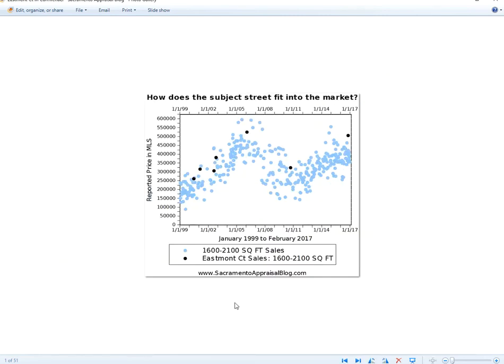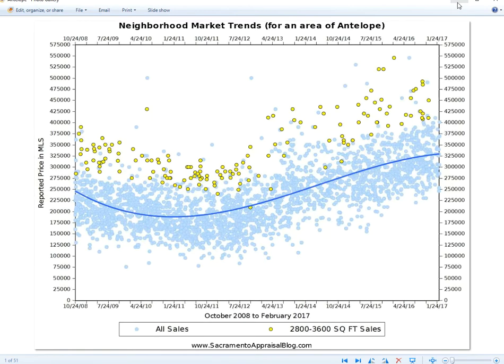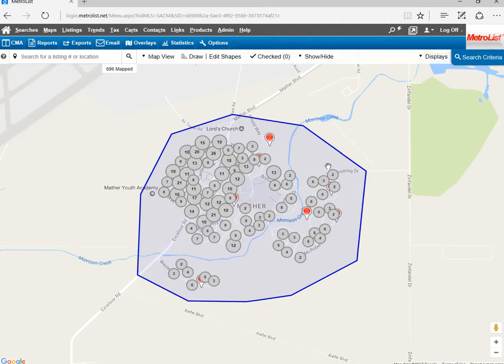Here's one on my blog this week that led me to do this tutorial. A lot of people were asking, how did you do this? How did you show all competitive sales in blue and then all sales that are similar size in black on a certain street? That's what I want to show you today. Hope this will be helpful. So let's walk through this.